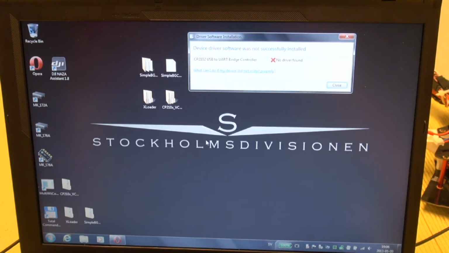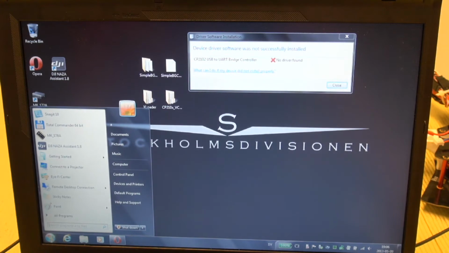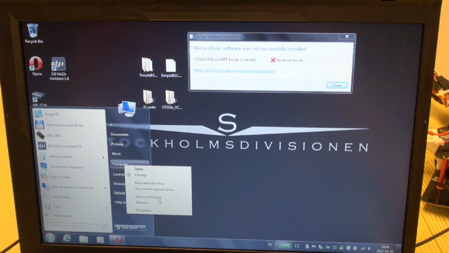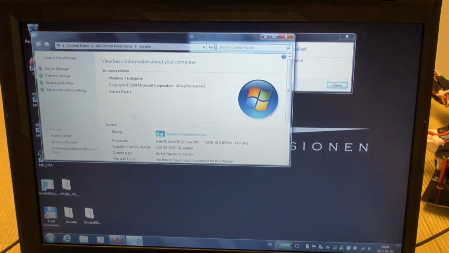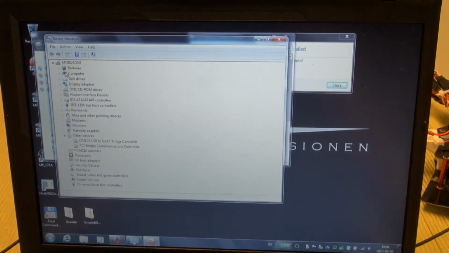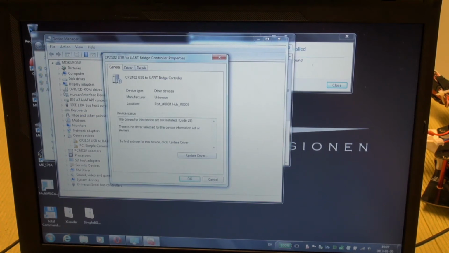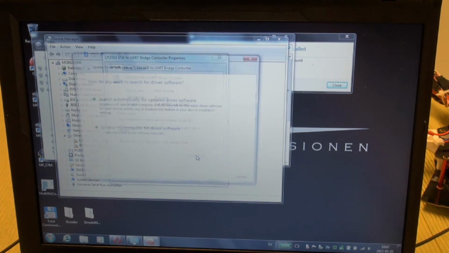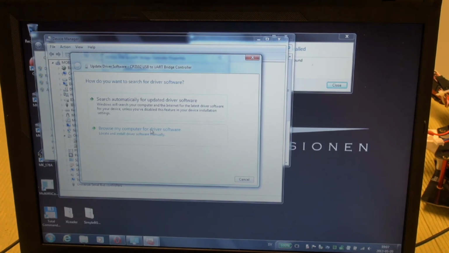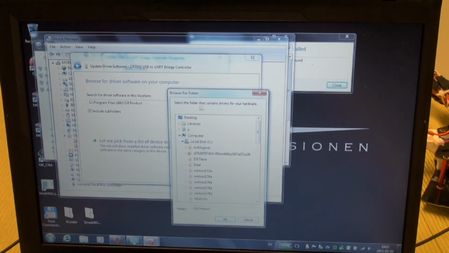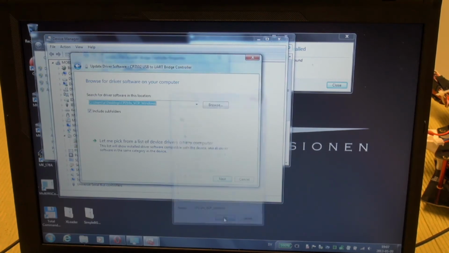There are different ways of doing this. My favorite way is to click on the start button, then right click on your computer and properties. On the left hand side, device manager, and you can see that we have the CP2102 USB to UART bridge controller. Let's click that one, and it says drivers for this device are not installed, but we have downloaded the driver. So just click update driver, browse my computer, and what we extracted on the desktop, the CP21X VCP Windows. Click on that directory and then OK and next.